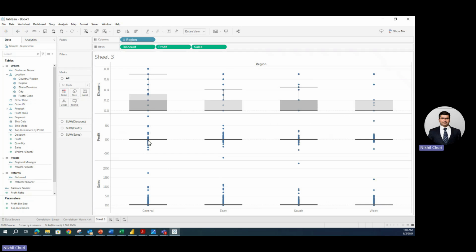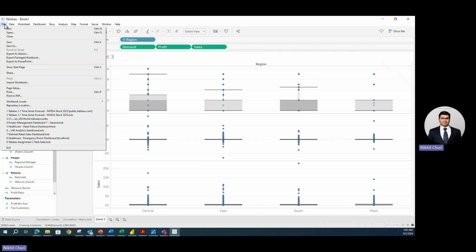So this is how you will be creating a single whisker plot with the way we saw just for discount and the 4 regions, and added a couple more layers, that is profit and sales over here. With that said, let's go ahead and save this file. I'm going to say save as.